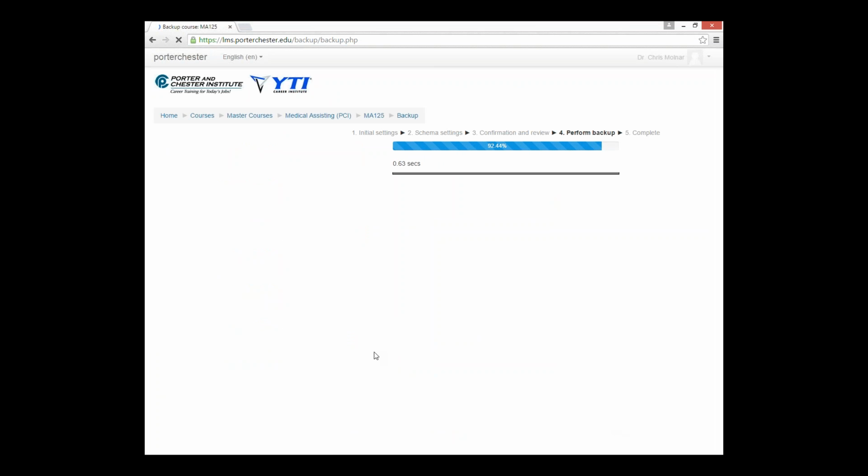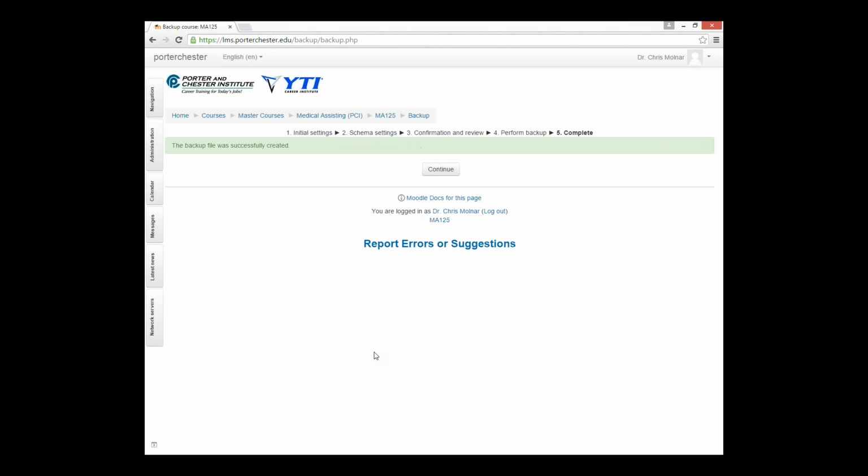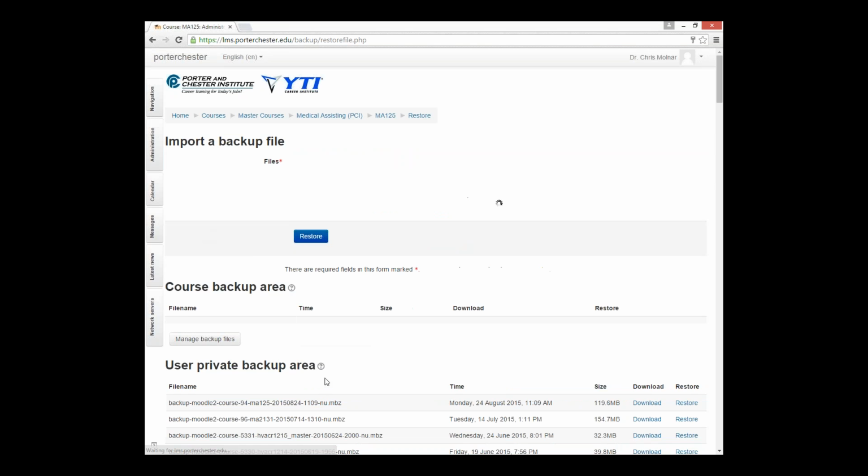And this last little bit, we just have to wait for it to do it. It's doing some compression in the background. It's doing some file saving. So we're just going to wait for this for a sec. Once the backup file is successfully created, click Continue. You shouldn't receive any errors there.